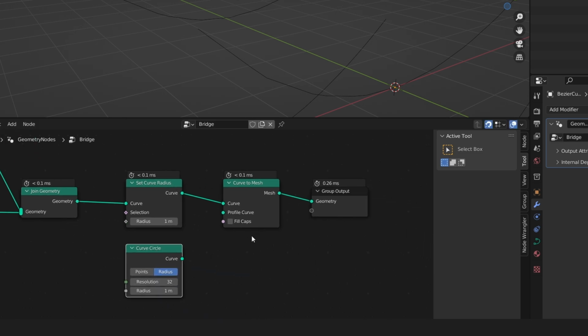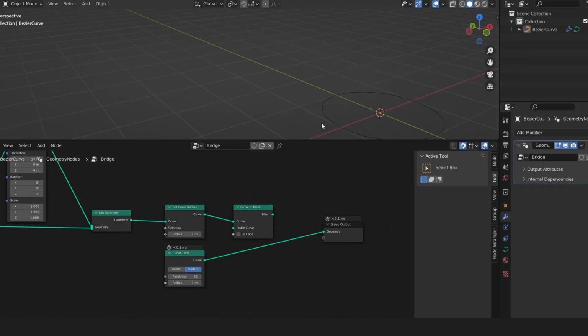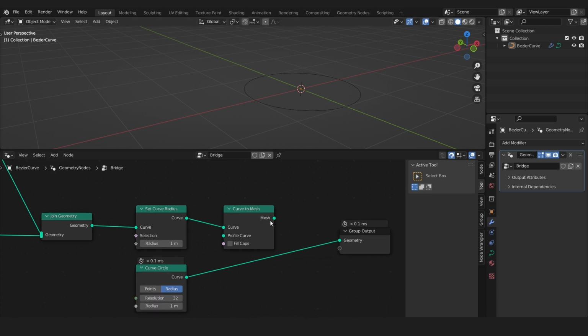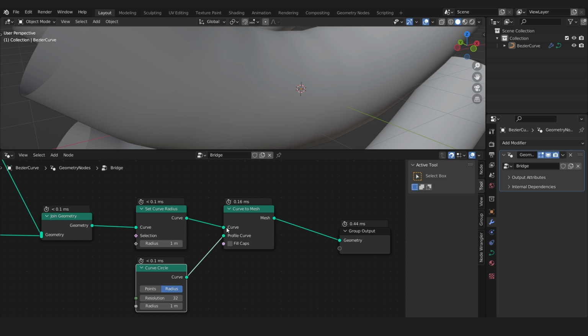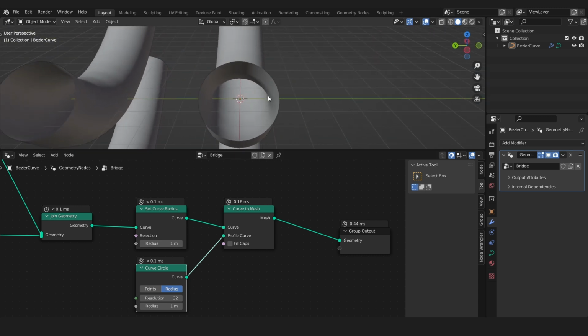Just to know what this thing looks like, if I plug it temporarily into the geometry, this is just a very simple circle, which we will use to control the radius, or the profile curve. So I'm going to get back to this node and plug the curve into the profile curve, and this is what will happen. Blender is now using that circle to create the profile of the ropes.